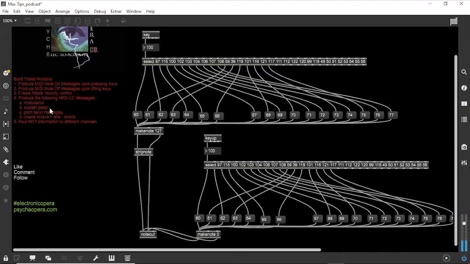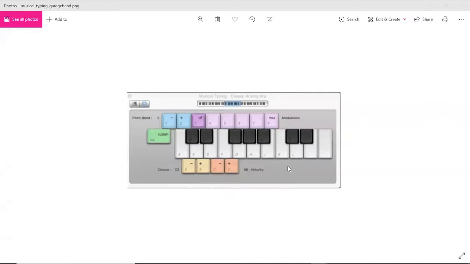All right, the next thing we're going to do is create an attack velocity control. Now, we've already decided on what triggers we're going to use for attack velocity control. Let's take a look at our GarageBand keyboard, or our GarageBand musical typing thing. We're going to program a velocity control that will give us the level control akin to what's available on a harpsichord. Harpsichord has 2 manuals, and one keyboard plays loud sounds, and the second keyboard plays soft sounds.